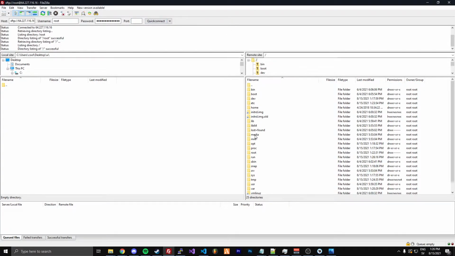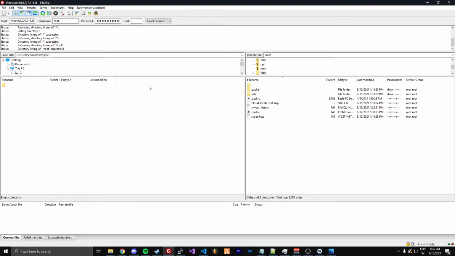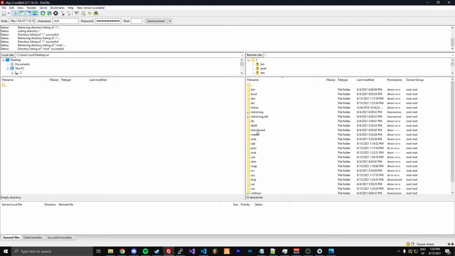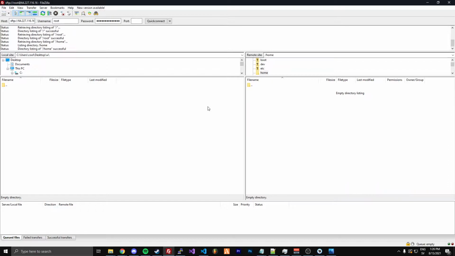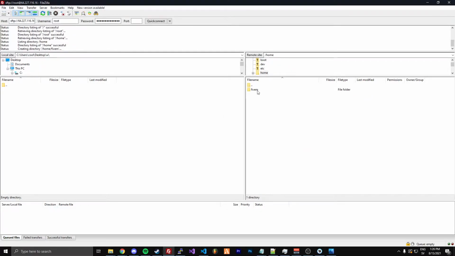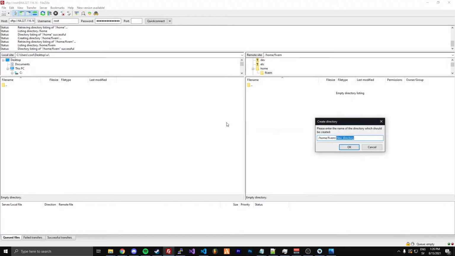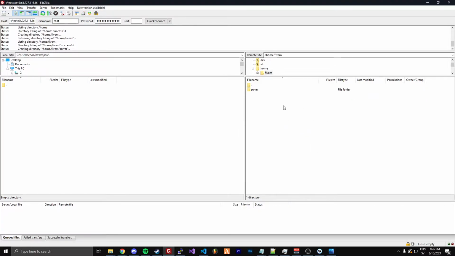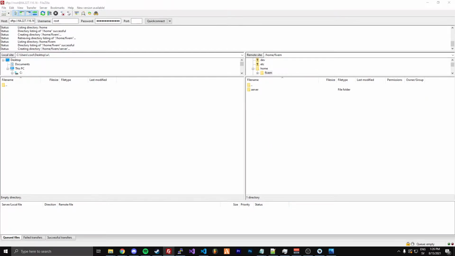Once you're in, you will be in this root folder. Just click here, click home, and then what you want to do is create a directory called fivem. In this directory, you want to create another directory called server. Alright, after you create this directory called server, what you want to do is download something here.